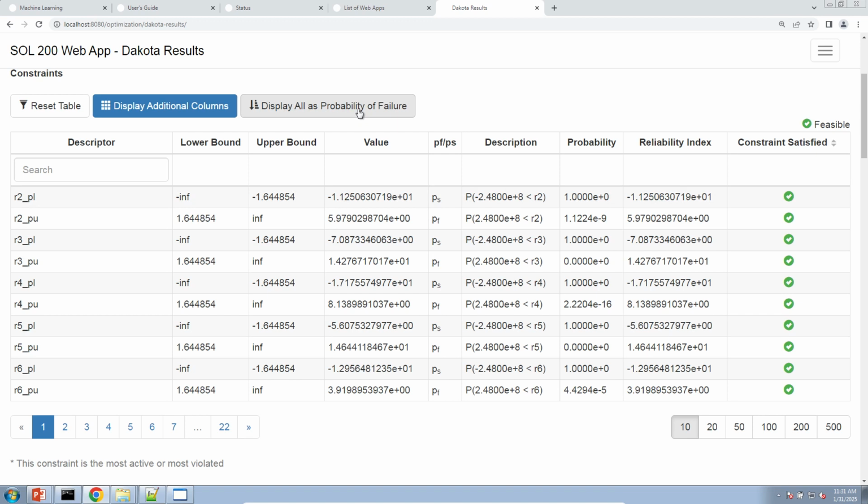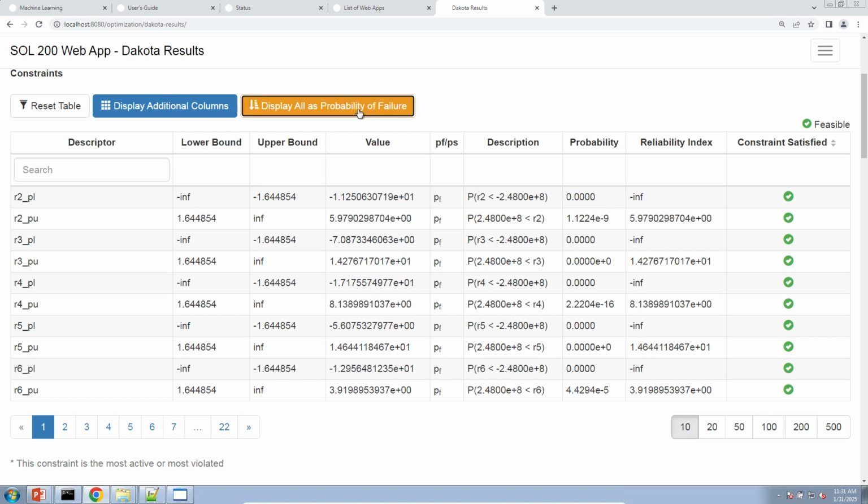You can click this button and then it puts everything in terms of failure. So now we're looking at probabilities of failure. You can see that for the lower bound, there's a 0% chance of failing. For the upper bound, we actually get a very small value, 1 times 10 to the negative 9. This is effectively 0, so supposedly there's a 0% chance of failing here also. So you can look at each one and you can see what the probabilities are.